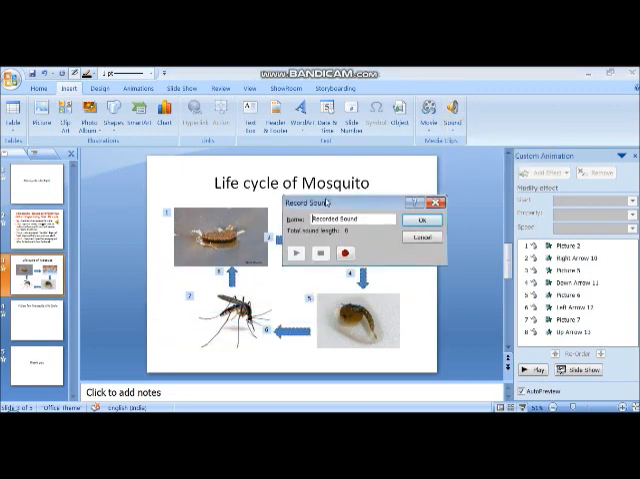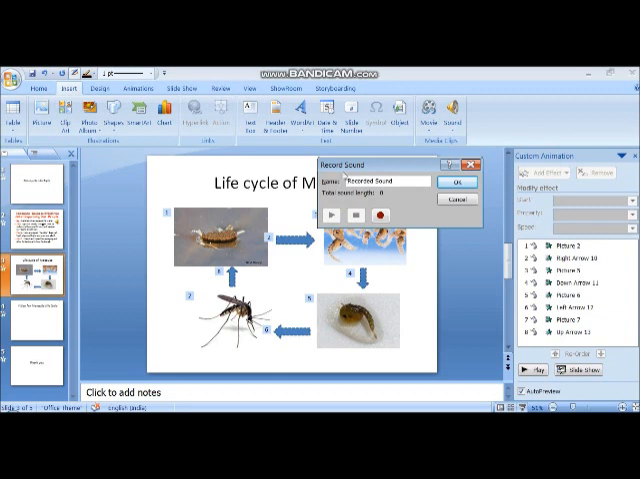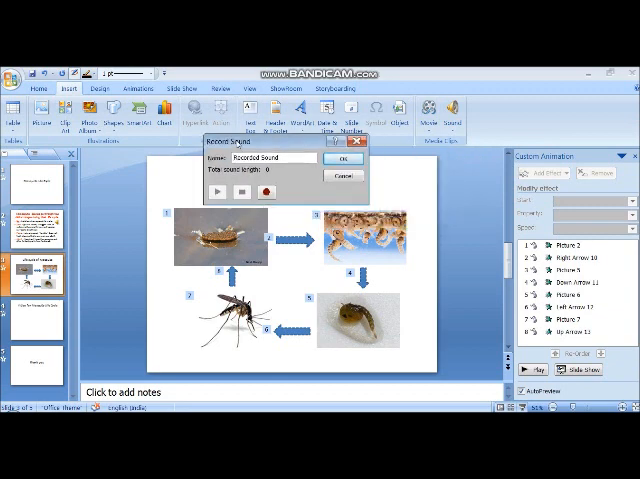Now suppose you want to record sound. Suppose I am displaying here life cycle of mosquito. So I am going to say something about the life cycle of mosquito. So what I have to do, before starting, there are three buttons. One is your play icon, second is your stop, and third, the red button, is for record. So I am going to click here on record. Okay, so let us start. I am going to click on the record after connecting with earphones. I am going to say something about that.